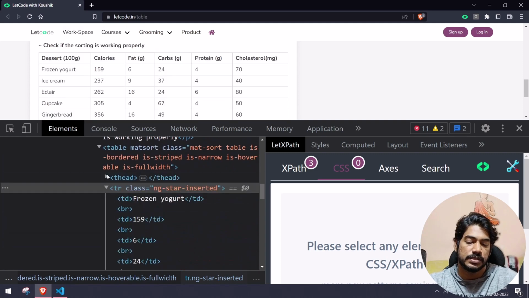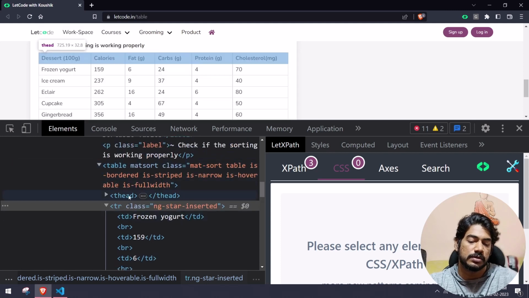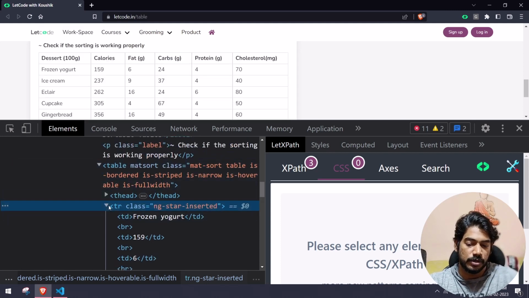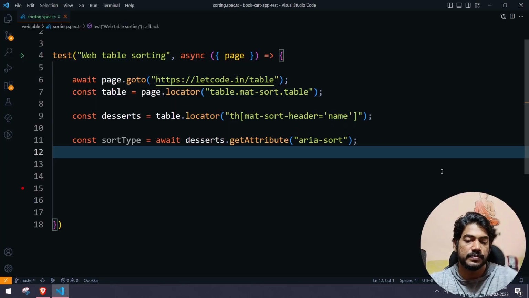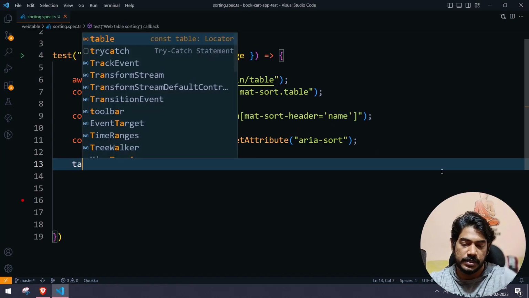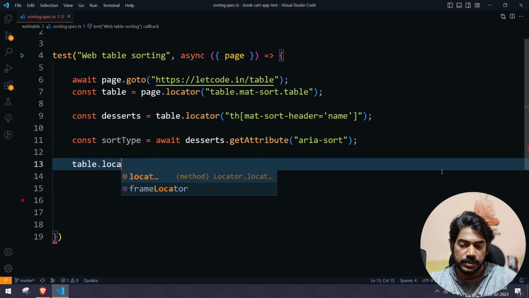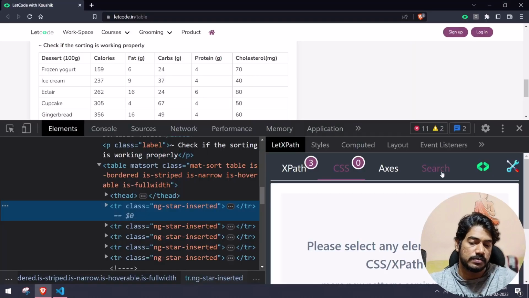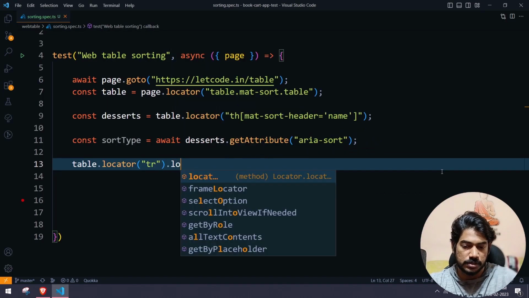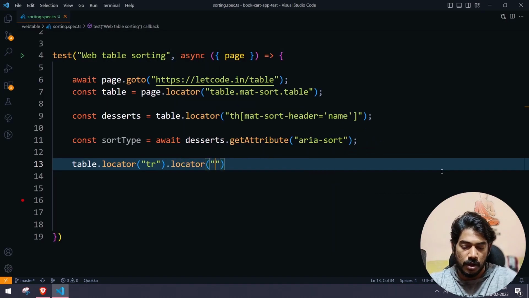If you see in this particular table there is no table body, it's basically a table header and then it starts with the table rows. So here I can say from my table I want to get all the rows, but I want to get only the first column, right? So here I can say dot locator of td.